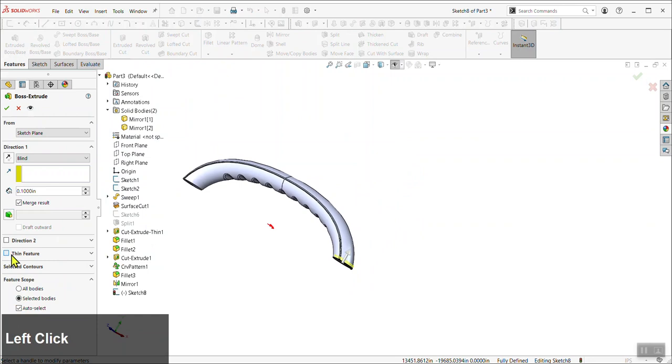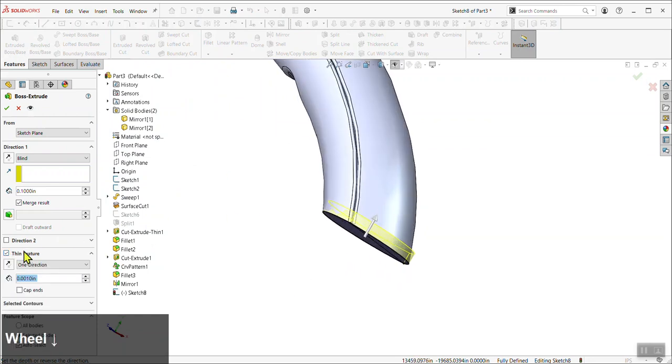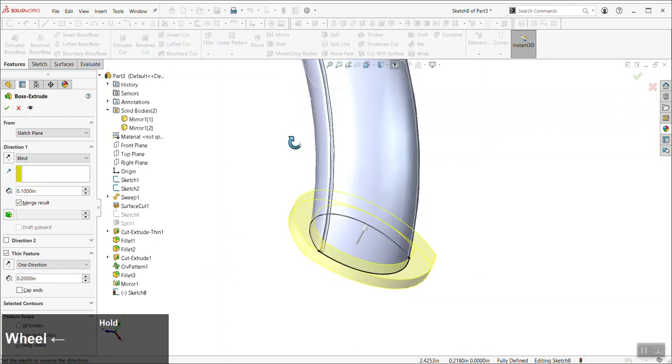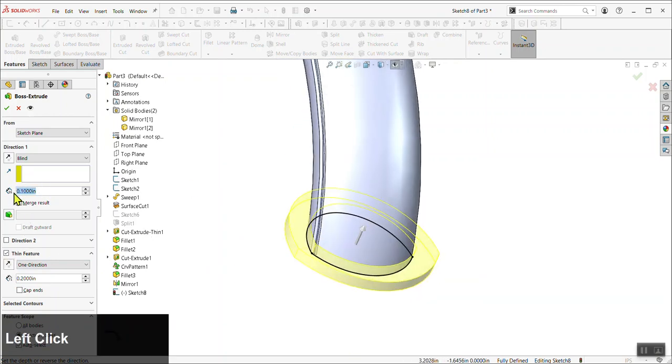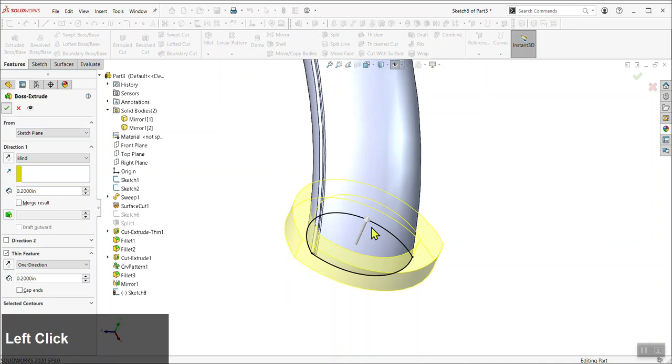Now I'm going to load an extrude feature. Now in this case I want to use the thin feature again. We just used it with the cut command, but here we can use it with the extrude command. And set the value to something like 0.2. You can change the direction the thin feature goes. You want to make sure it goes wider than the handle. And here you can set the height of this bezel. I want to make sure you don't merge results in this case.